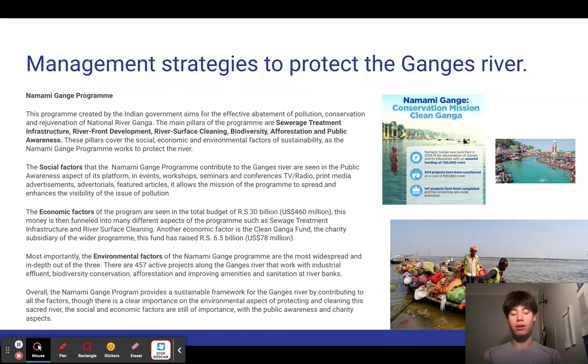Overall, the Namami Gange program provides a sustainable framework for the Ganges River by contributing to all the factors, though there is a clear importance on the environmental aspect of protecting and cleaning this sacred river, as seen in this photo.